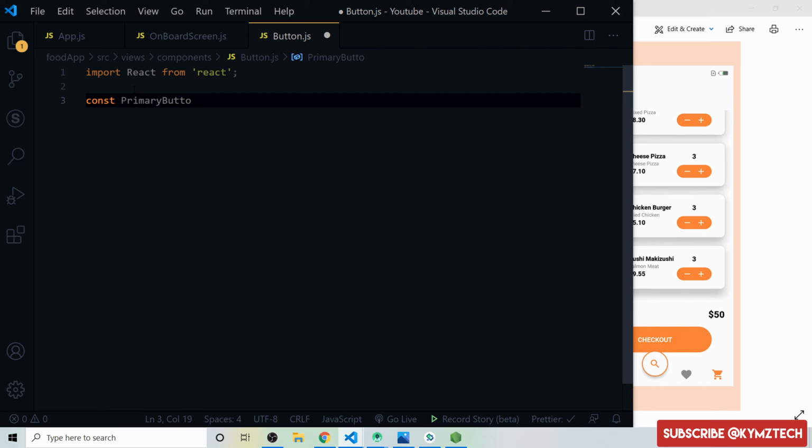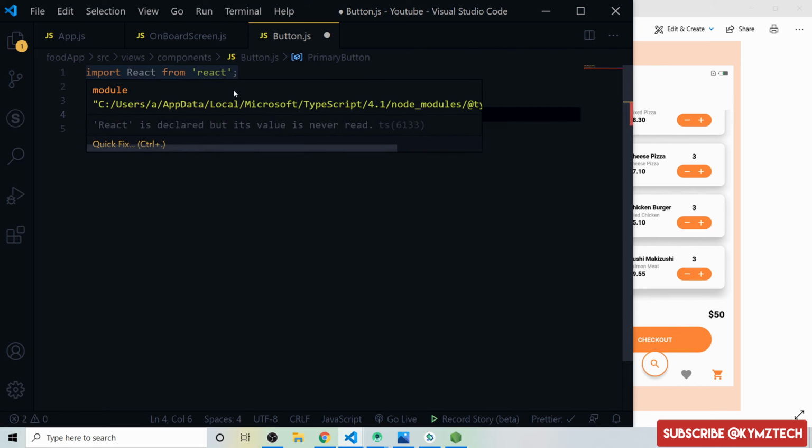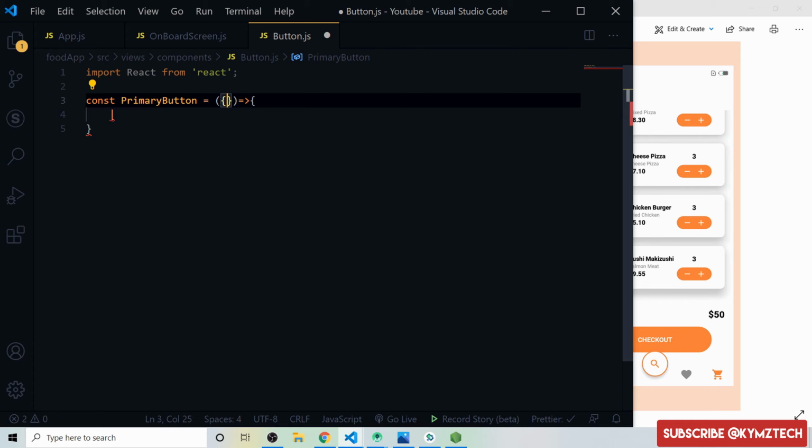Say primary button. And this component is going to take in some props. So we want to take in the title of the button. So we are going to pass in a title, and also we are going to pass in an onPress function that is optional. So say title, and also we'll pass in the onPress function. So this onPress function is actually optional, so we are going to set it to an anonymous function. So in case if we don't pass in an onPress function, we won't run into any errors. So we'll set it to a function.